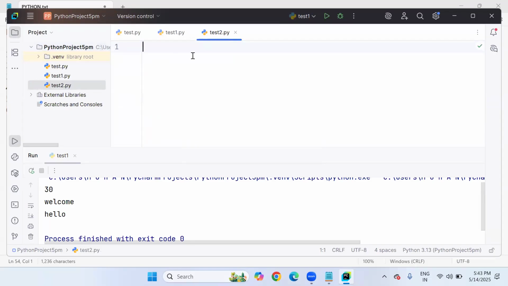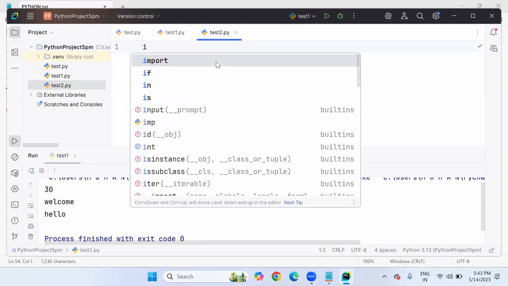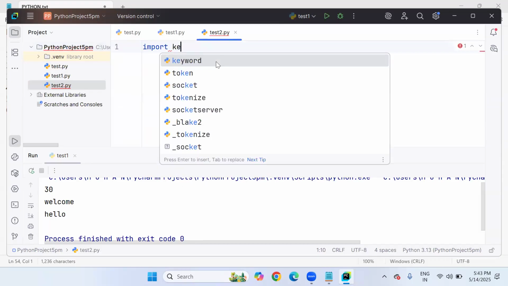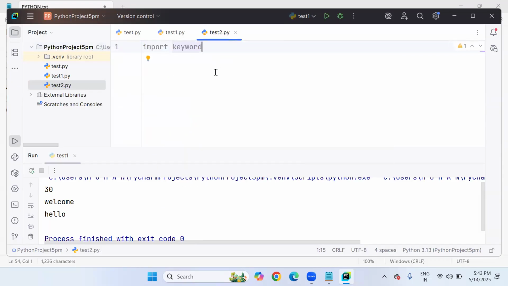So you can see I want to get the complete keywords in Python. To get them, I'm importing a library: import keyword. When we install Python software, plenty of libraries get installed. Libraries means predefined code. Python offers a lot of predefined libraries that are ready to use. One of them is the keyword library, so we are trying to import keyword.